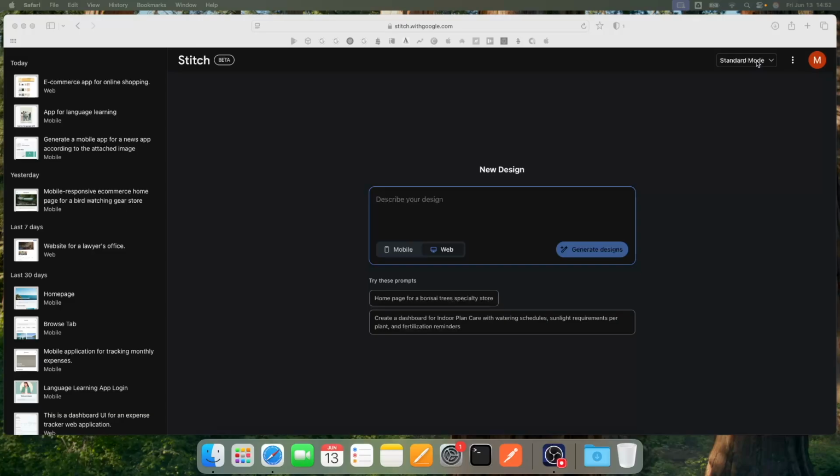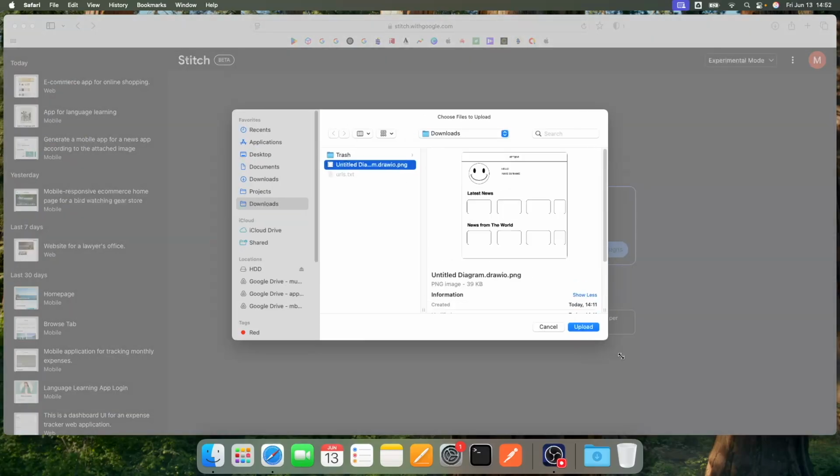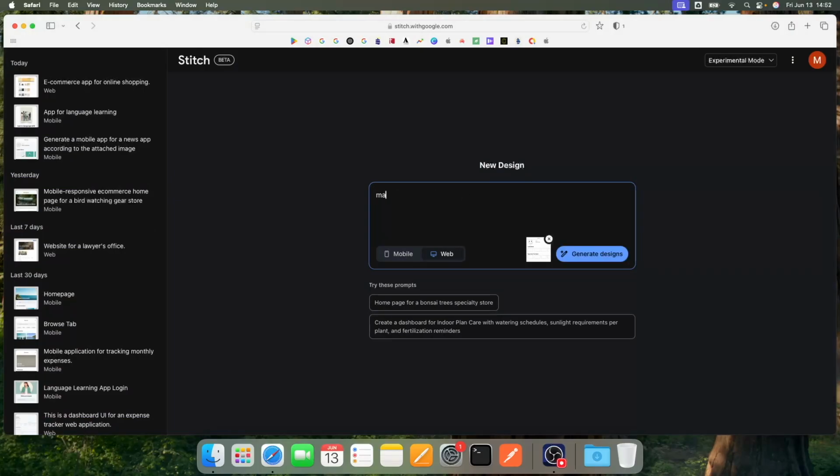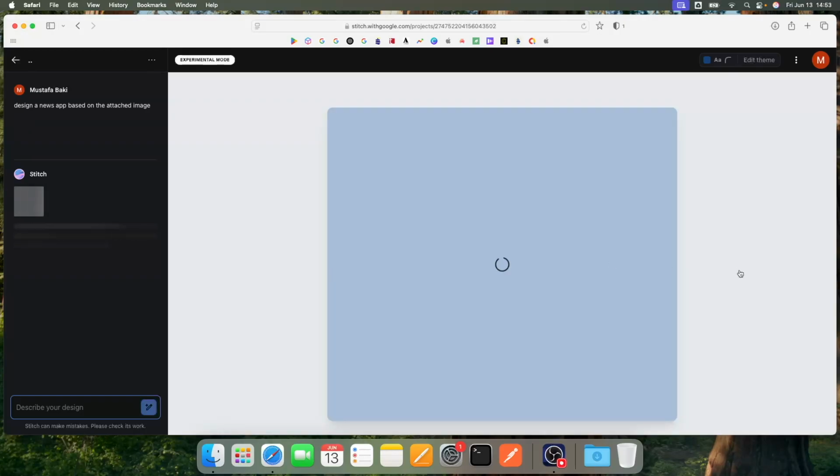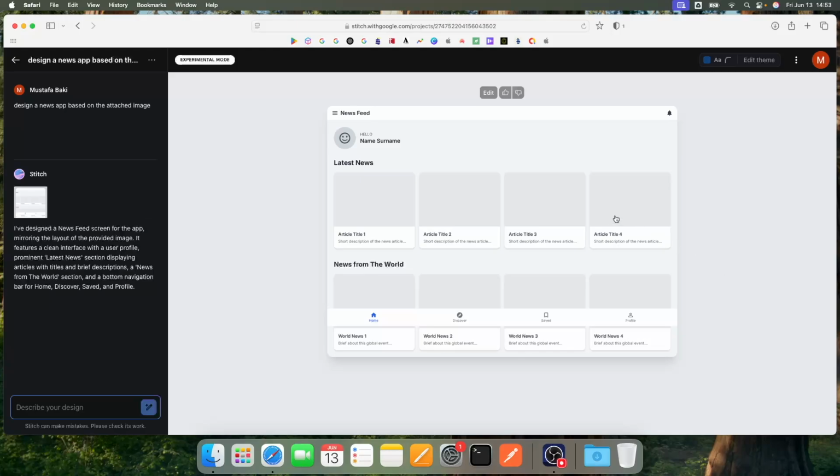Another feature of Google Stitch is experimental mode, which uses an image to design. It designs the app based on the image you upload. I sketched a simple user interface for a news application. Let's see how it's gonna design. Okay, it finished designing. For an experimental mode, it's not that bad, but it could not place the button navigation part properly. I'm gonna try to fix it with a prompt.